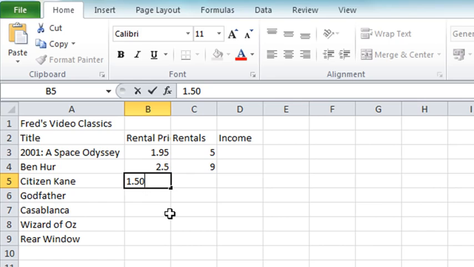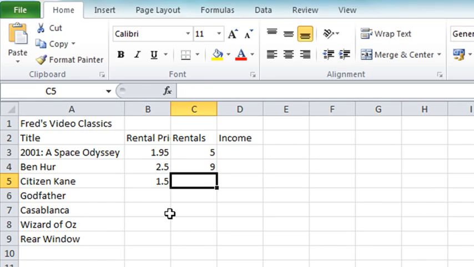If I type 0, it makes no difference whatsoever. Excel will enter 1.5. If I go back to that cell and you have a look at the formula bar, you'll see it also puts 1.5. So it ignores extraneous zeros, although when you come to format, you'll see that you can make those zeros appear anyway, so that's okay. So I'm going to tab across this time to C5.